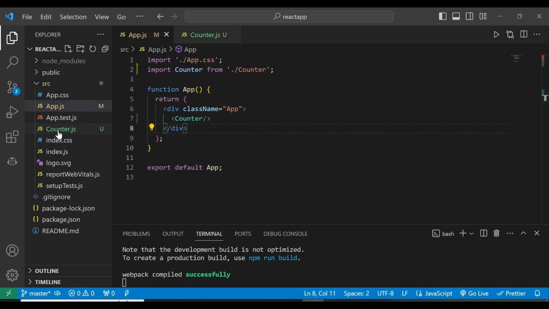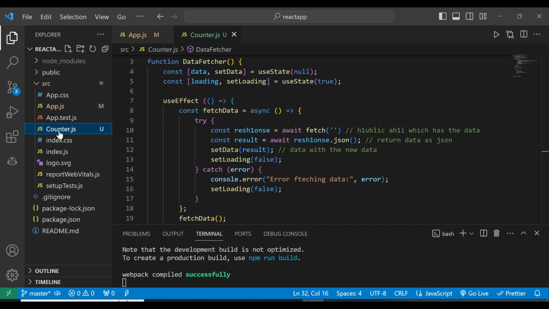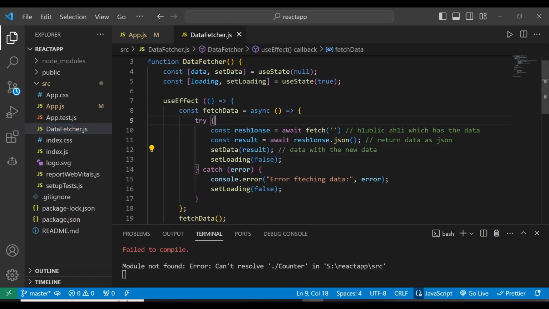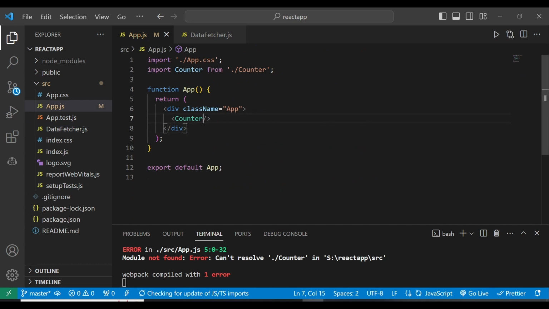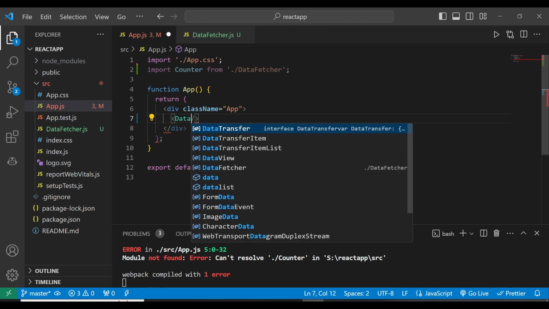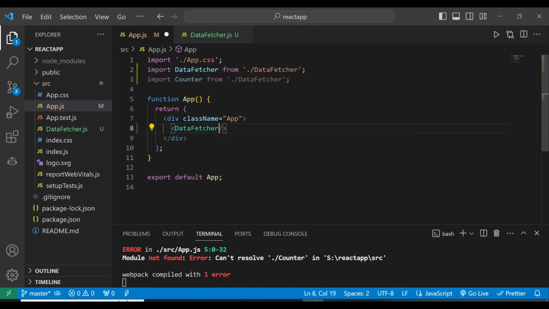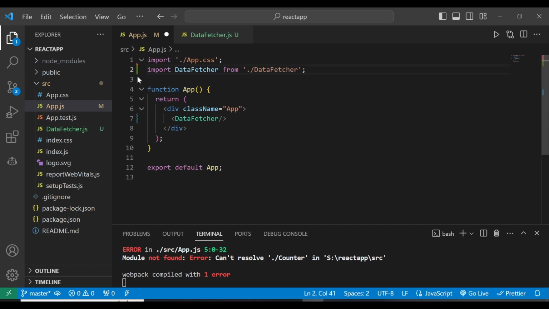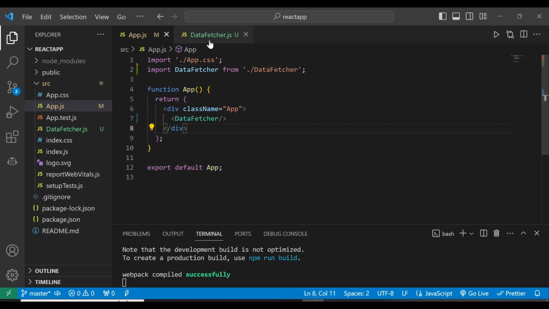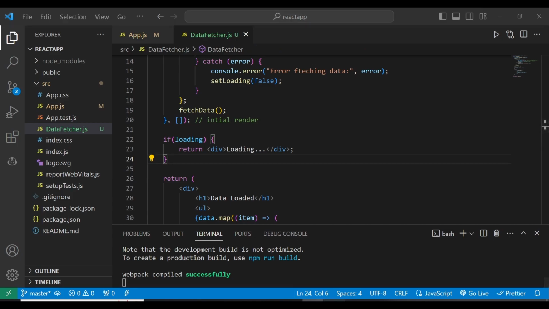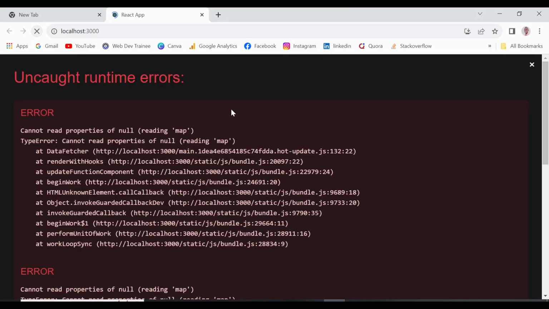I named this one as counter, so I can also change this one to data fetcher so that it can make sense, since I did not create another one. So what we can do here, we also need to change this to this one, and we can remove that one like that. Okay, all right, so this is what we have, and we can try to run this again.